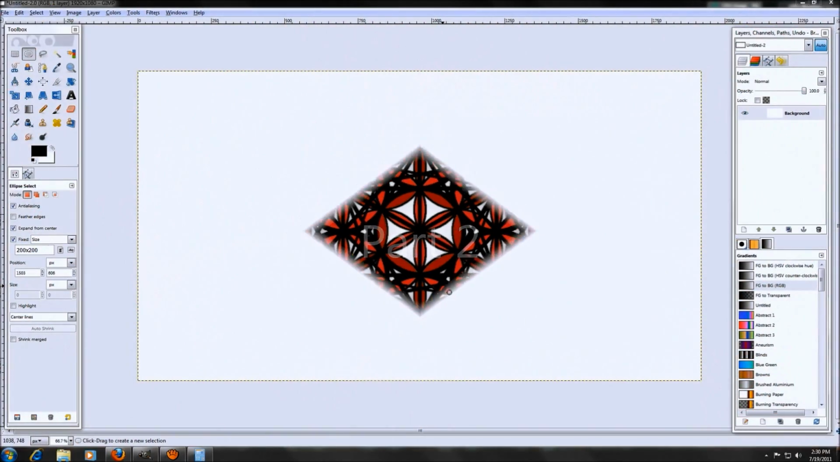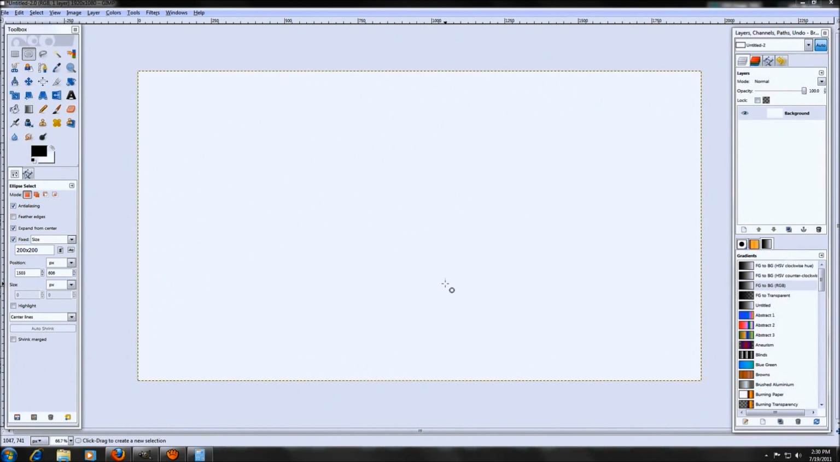I'm going to show you how to actually begin your construction of the Flower of Life. So we got a new canvas open here. I'm using 1920 by 1080. I'm only using that because that's what my desktop is set to, and I want to use this as a wallpaper when I get done with it.